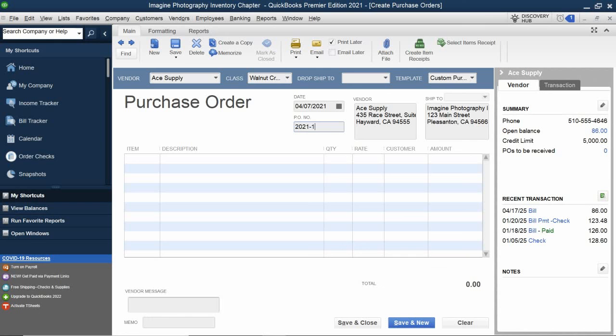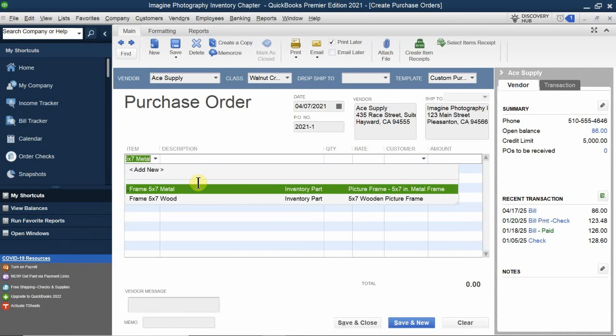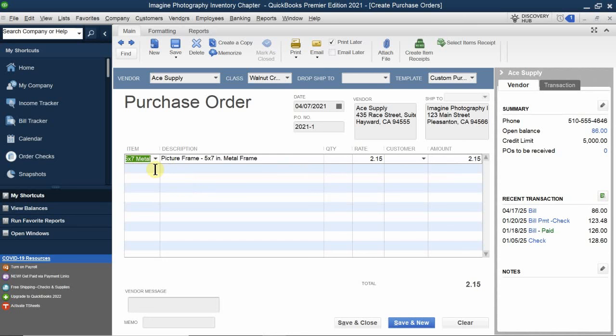So the next part I need to fill out is how many items I'm going to be purchasing. In this case, I'm going to be purchasing picture frames. So let's do metal first, and then we'll do wood right after. I'm going to be purchasing some metal picture frames. How many? I'm going to purchase 40 of them. Actually, I'm going to do 20 of them.